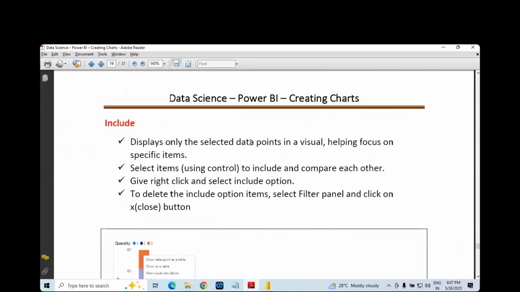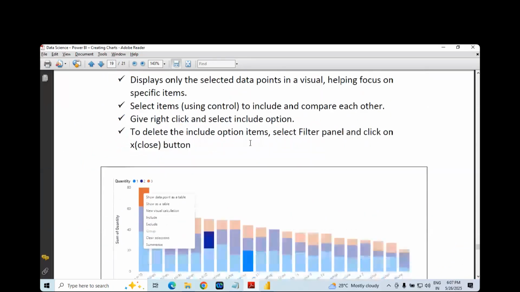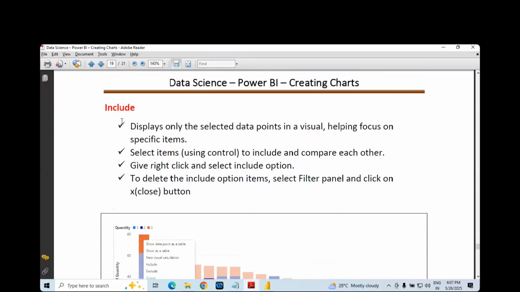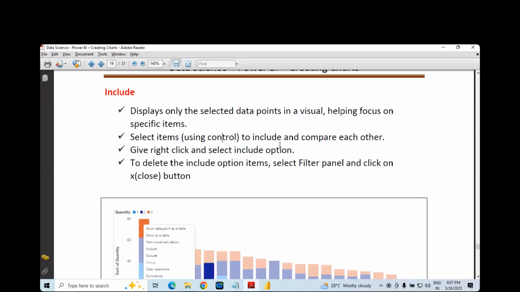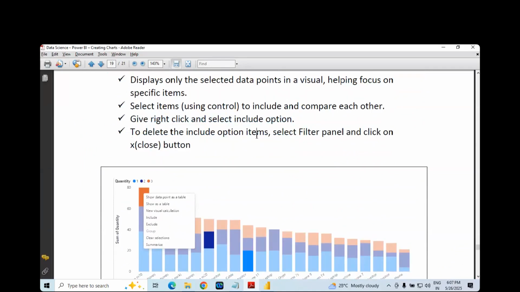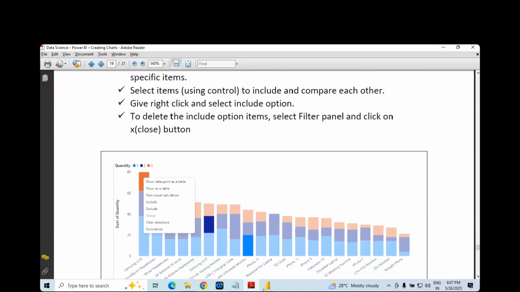Display only the selected data points. Display only what exactly, sir? Selected data points. Right. Include option, let me explain. It displays only the selected data points in a visual, helping focus on the specific item. Select items using control, include and compare each other. Right click and select the include option. To delete the include option, you just have to check this one.